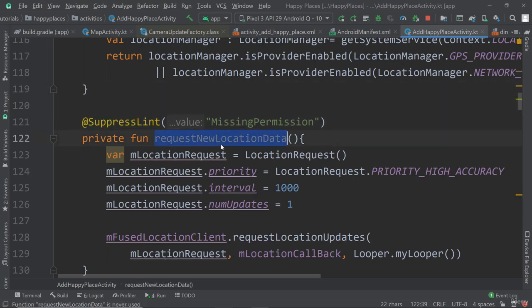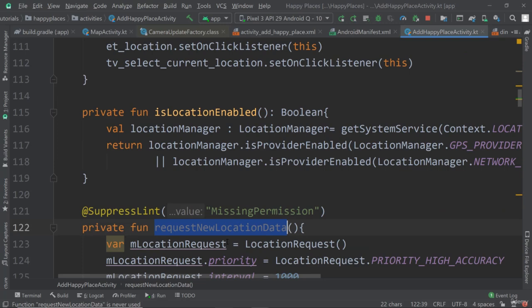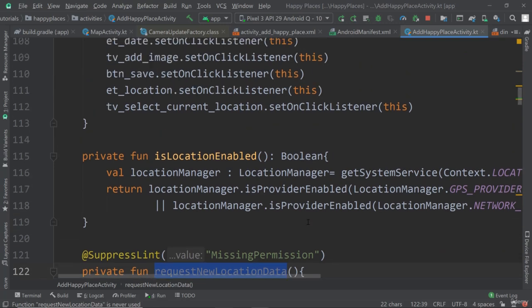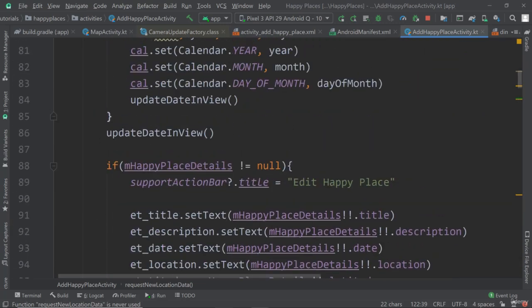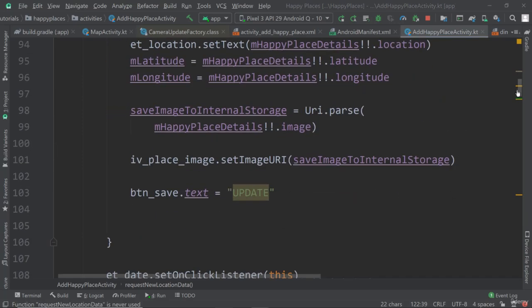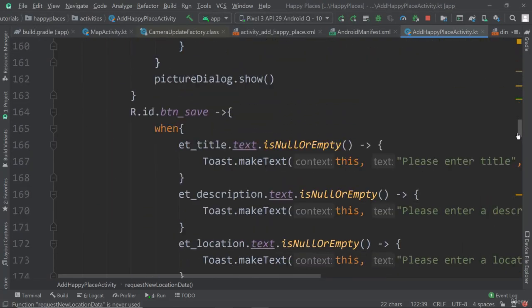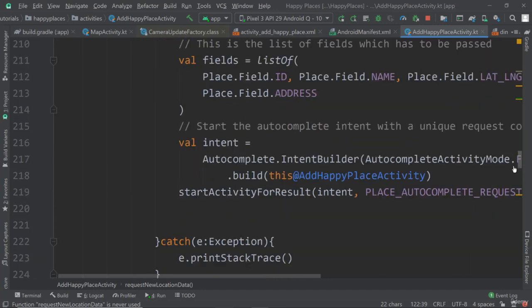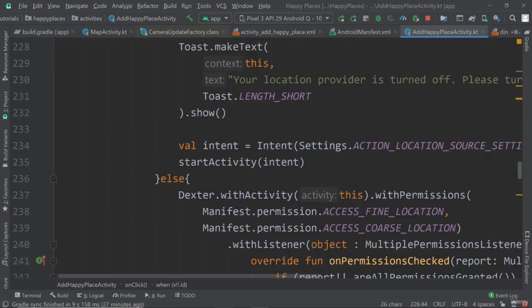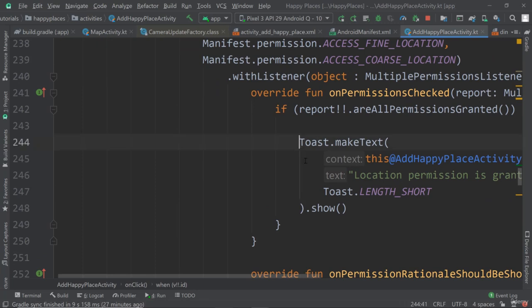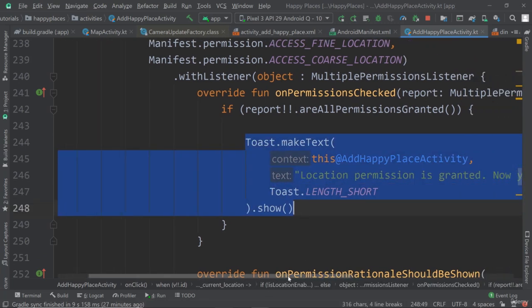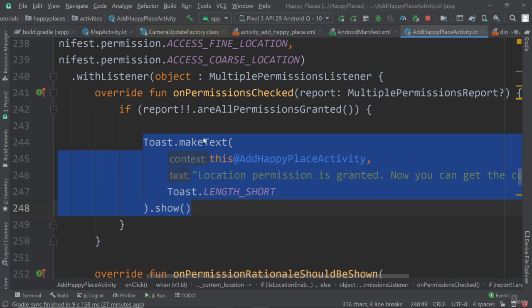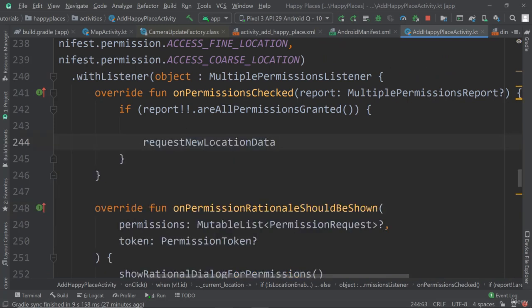Now, of course, we need to make sure that this method is only called at the moment when we already have the location permission. So what would be a good spot to do that? Well, when the user presses the set location button. So here, et location, tv select current location. So in here, in our else block, instead of displaying this make text with the toast, location permission is granted, we can request new location data. Because at that point we will have permissions and we can use the location of the user.